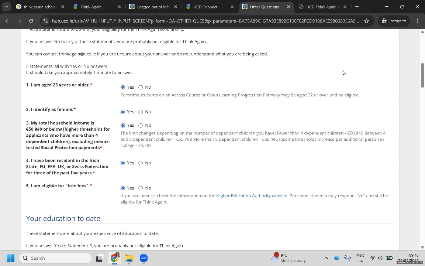And just to note that if you are applying for a part-time course, such as the Access course or Open Learning Progression Pathway, you may be age 22 because you will be 23 or over when it comes to applying for full-time study. So that's just for the Access course or the Open Learning Progression Pathway.